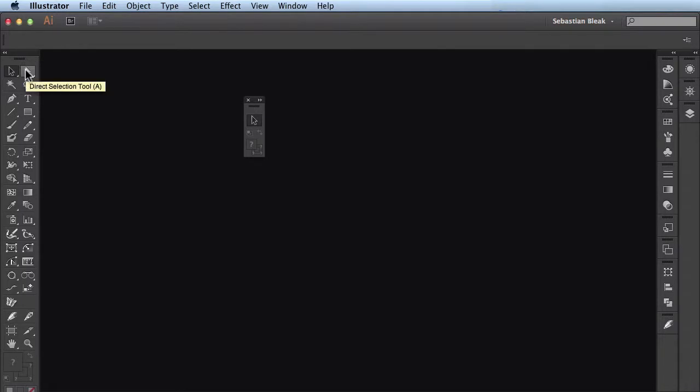I'll come over here and grab the Direct Selection tool. All you got to do is click and drag. And now when I hover over this section here, you see there's a little blue line letting me know where it's going to land in this tool panel. So I'll come over here towards the bottom and then just release.